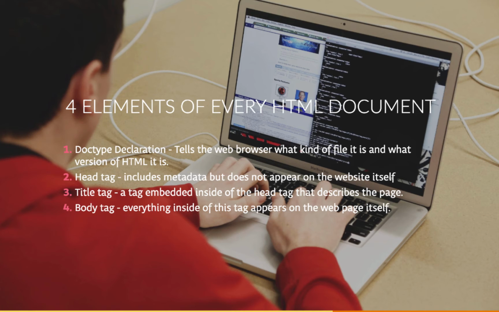The third element is the title tag. This is a tag that's embedded inside of the head tag. This is a tag that describes the page. I'll show you an example of a title tag. And then fourth is the body tag. Inside of the body tag is everything that actually appears on the website itself. So those are the 4 elements of every HTML document. You can come back to this slide for future reference if you need to.